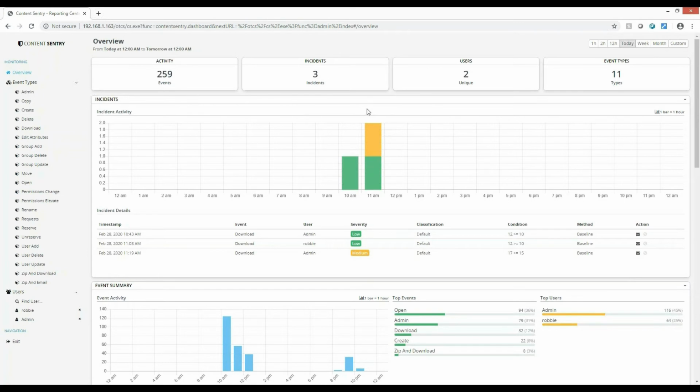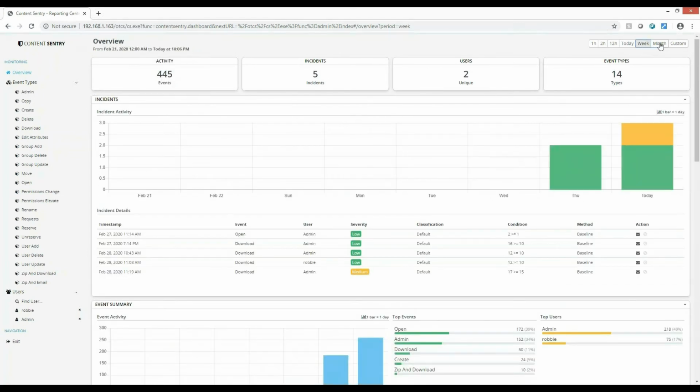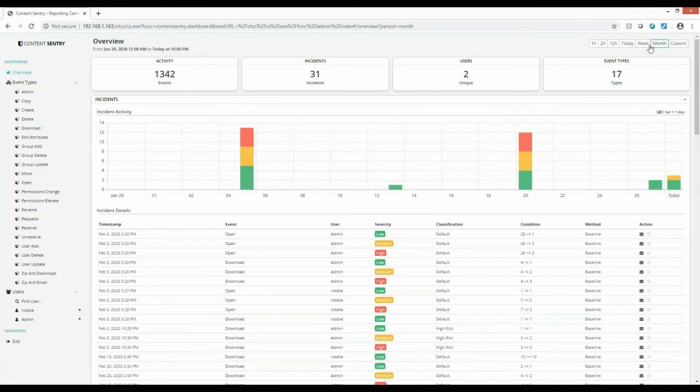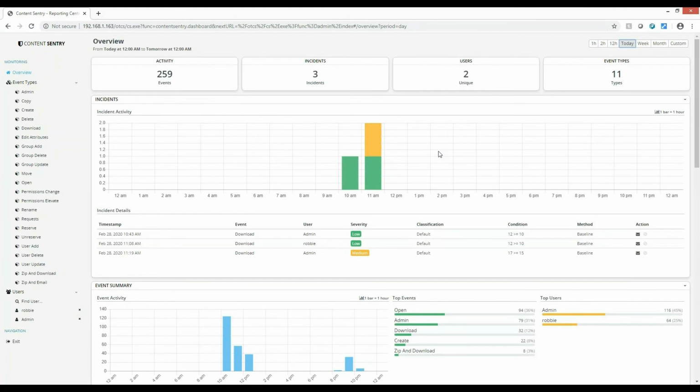It allows the user to filter the dashboard based on the selection. For example, we can choose a week or a month and a report will generate accordingly. But for the purposes of the demo, we'll focus on today and we'll look at the events that occurred throughout the last 24 hours. At the very top of the report, you'll see the aggregated data. So in this time period, there were 159 events, 3 incidents, 2 unique users, and 11 different event types.